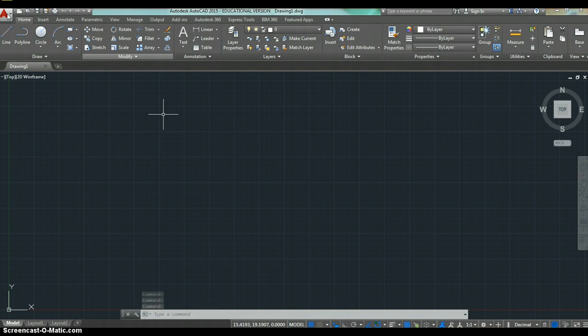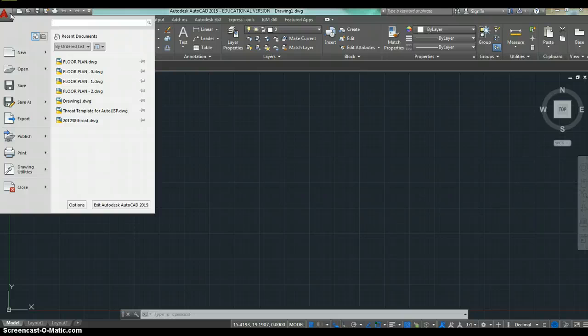So some of those items were the application menu. The application menu is the big red A up in the upper left hand corner. If you click on that, you'll get a menu that expands out, and you can see the type of commands that you can find in that big A.